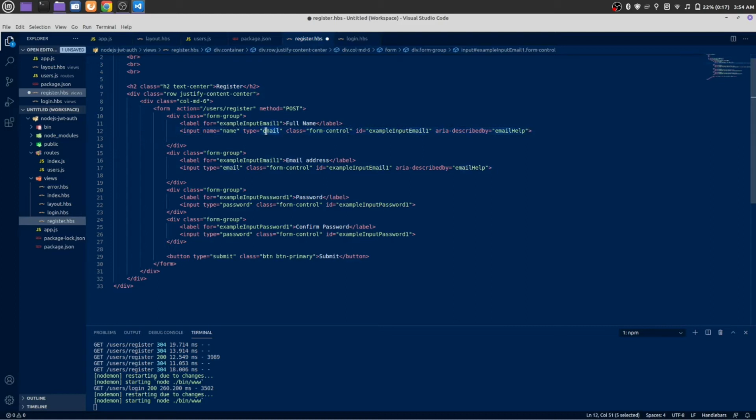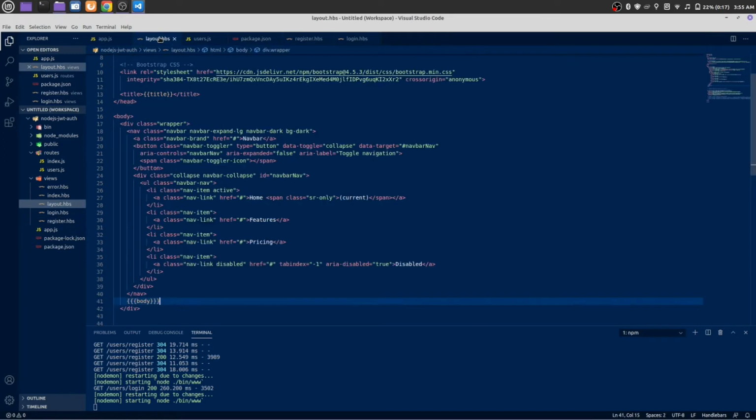This type should be text. Copy this name attribute. You can name anything you want, it depends on you. I'm going to name it email, and next one is password, and the very last one will be password2. Save it, and make sure you have a button with name of submit, with type of submit.